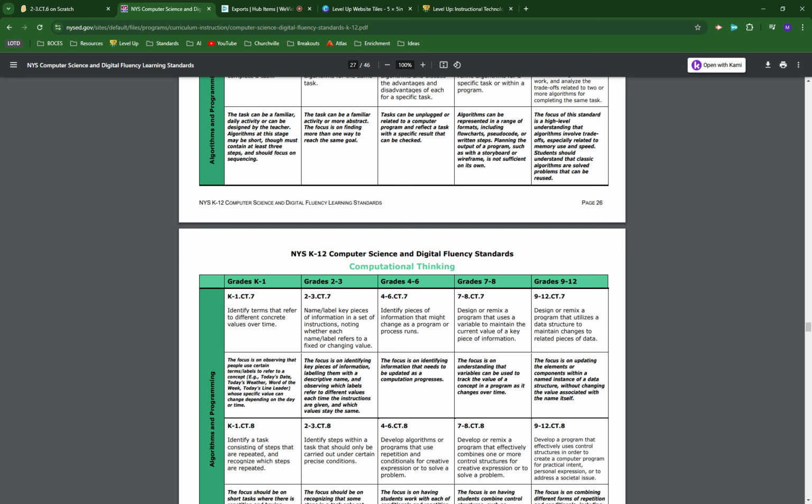And a platform like Scratch can really bring the concept of variables to life in dynamic ways that students can see and get their hands on. So starting at the K-1 grade band, we don't really need to touch a platform like Scratch. This is just something that can be part of a conversation, identifying terms that refer to different concrete values over time.